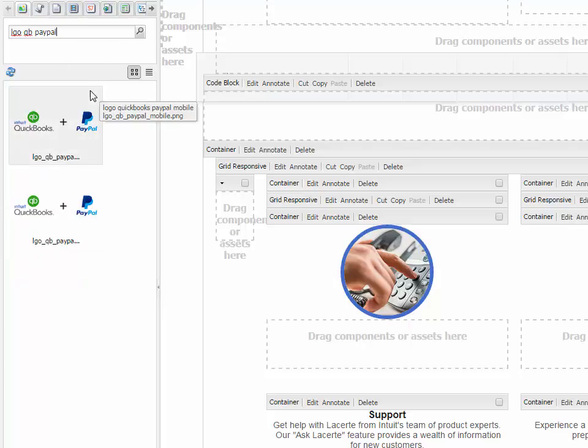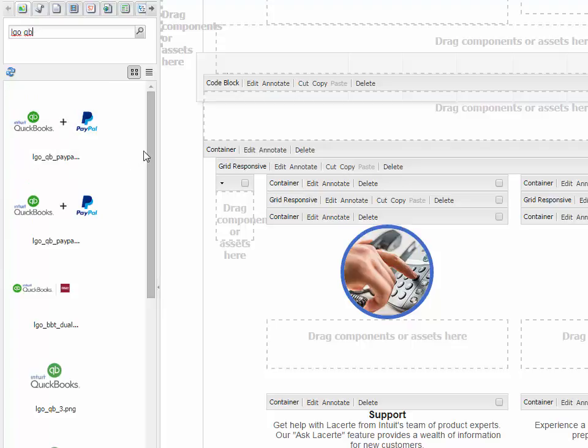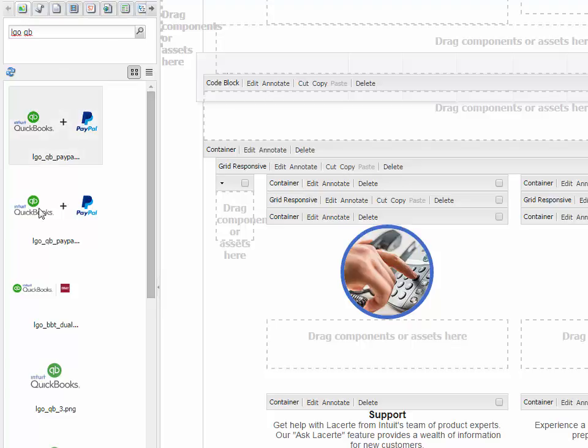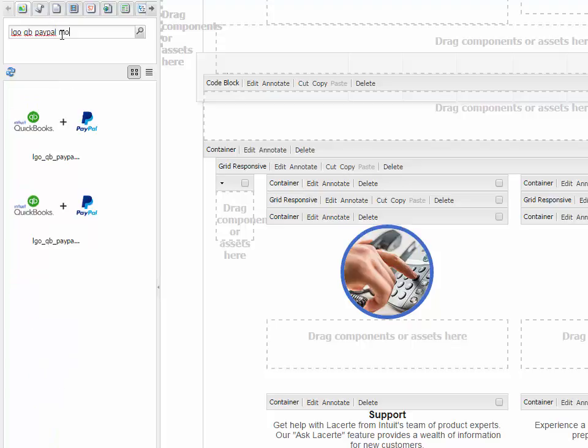If there happen to have been numerous versions of this, my guess is that one of these is mobile, one of these might be desktop. This is just a great way to sort through and narrow down your search, and it all starts with naming your assets correctly. Anything that's a logo related to QuickBooks is in here, and then you can refine that search and get better and better results. And if I was to pop in mobile, yeah, it's only going to show one of those. So that's the end result benefit of having your assets named correctly.